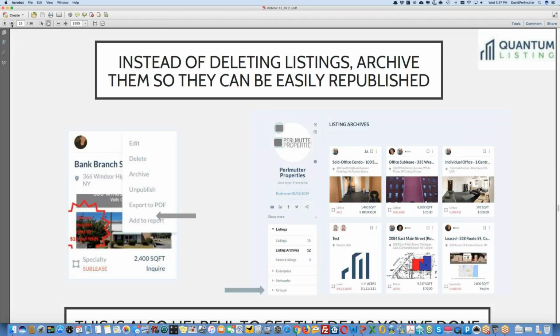All right, so instead of deleting listings when you've sold or leased them, we recommend that you archive them. And you'll see them here. To archive them, there's 3 little dots here at the top of every listing card, or if you click through on its detail page, you'll get the options of what you can do with it. Delete is there as an option, but again, we really hope that you archive it. And there are many reasons why we recommend you archive it.